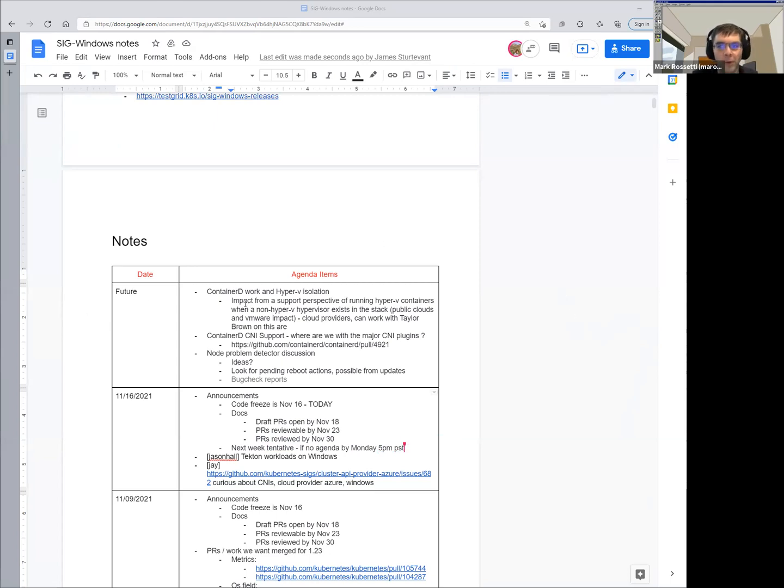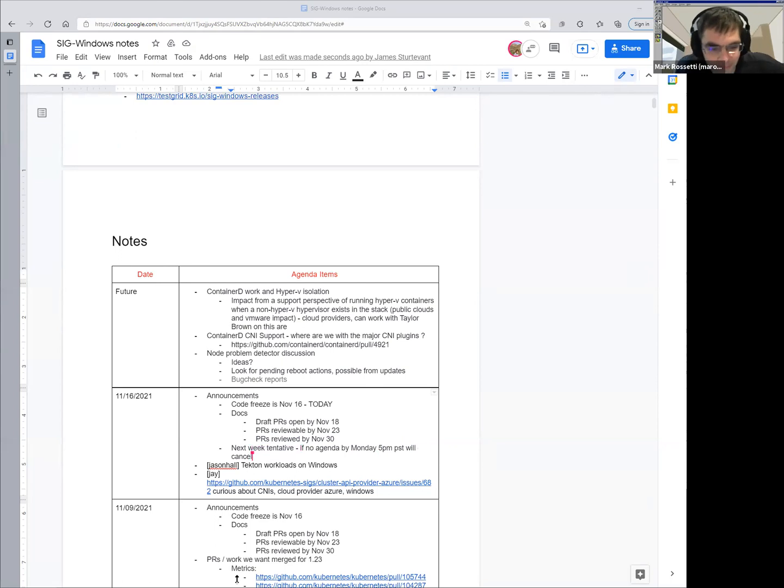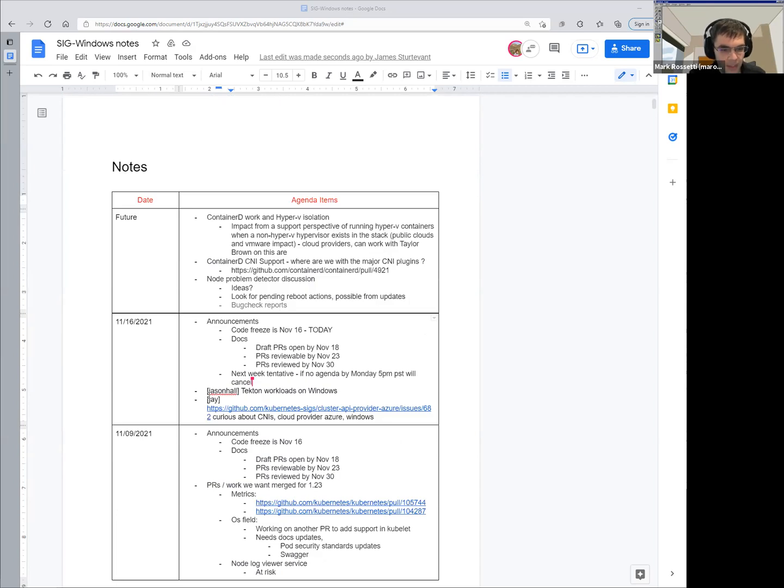The code freeze for 1.23 is today. It's not really fixed when the release team will start to remove enhancements from the release, but it's usually after business hours in the time zone of the release lead. So I think it's best to try and get those in as early as possible. I think most of the standalone PRs that we wanted for the perf improvements have been in. I believe the OS field and host process containers enhancements are in, and it looks like the log viewer one is probably not going to make it.